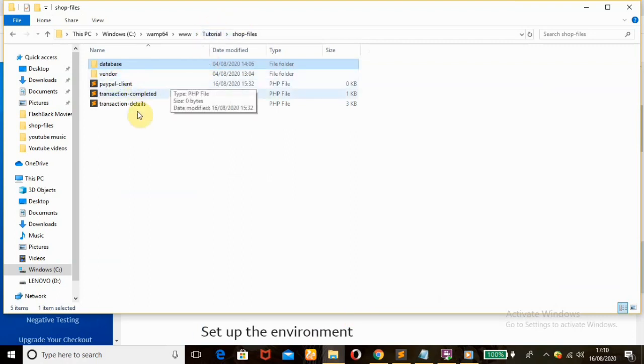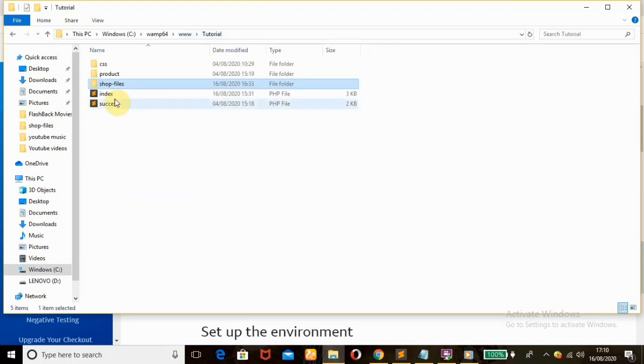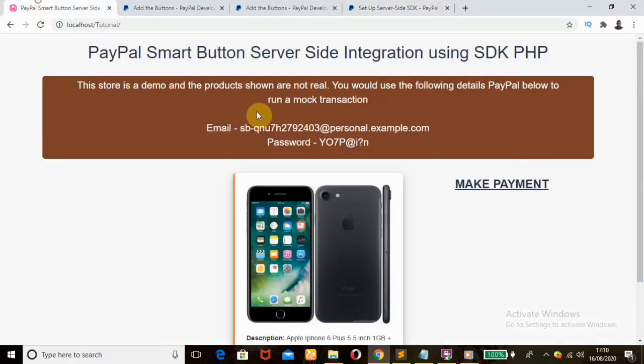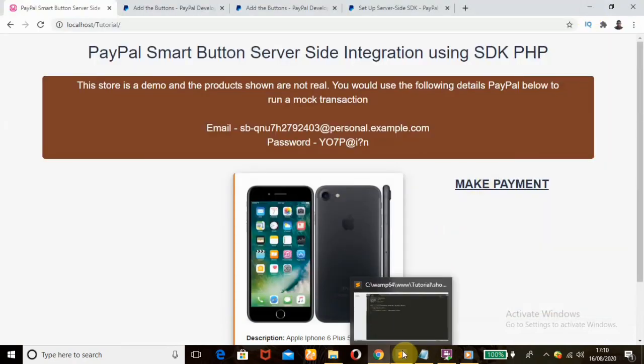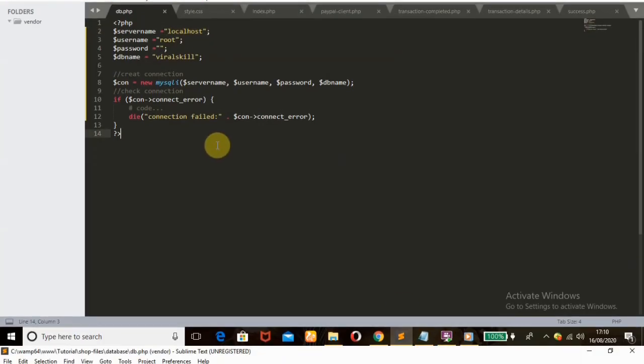Then these are the rest of the files. This is my index.php, which is my home page. And my success page, this is where you'll be redirected once you have made a successful payment. Having said that, let's dive into our code right away.